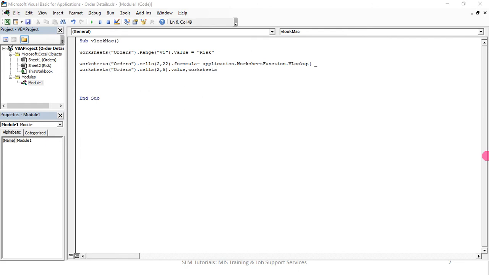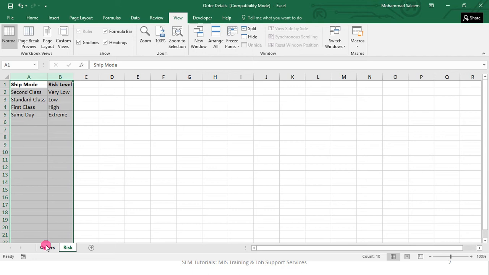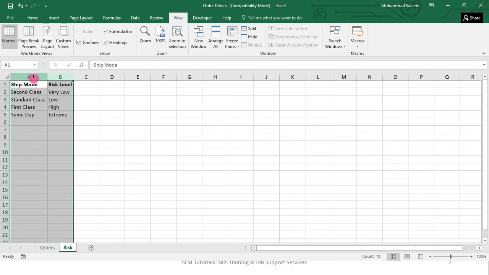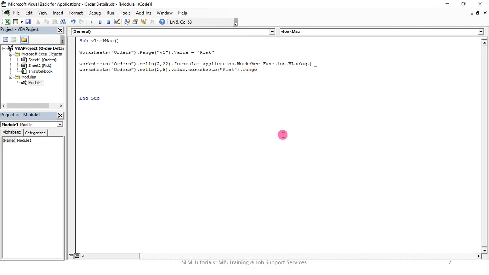Worksheet, please. Bracket start, quote start, from the risk sheet, not the order sheet, risk sheet. Risk, quotes close, bracket close, dot range. Range is what? A to B, whole A to B. A, inverted commas, because I'm calling range, not the cells. Colon B, bracket close. Remember guys, I'm calling here the whole range, not a cell. So I'm not writing them as cells.